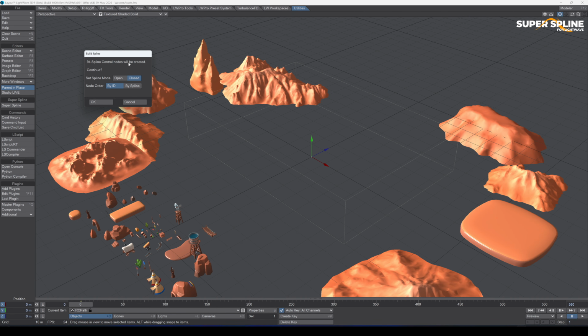Some of you might have seen there's a new feature in Super Spline released yesterday. The previous version was always by vert ID, which is great for meshes because you know exactly the path the spline is going to take. But now we can just do it by spline, so it will go start to finish on the spline direction, so we don't have to keep rebuilding vert orders and stuff like that.